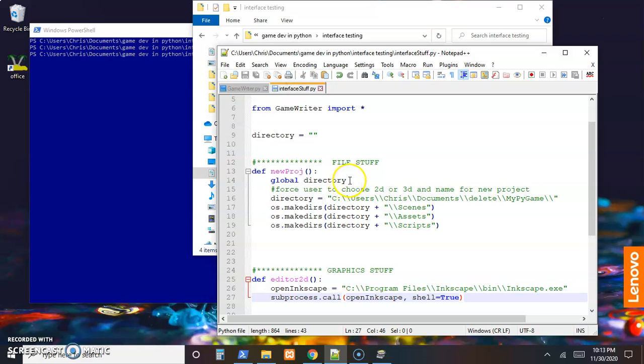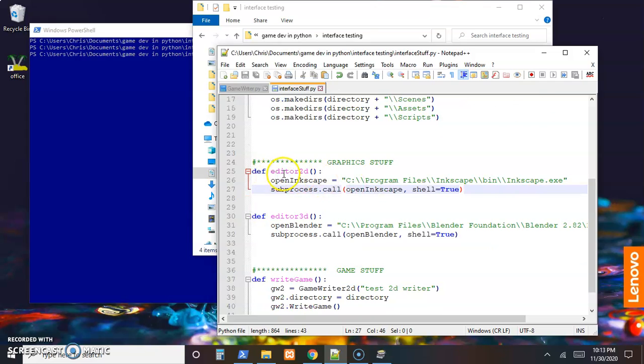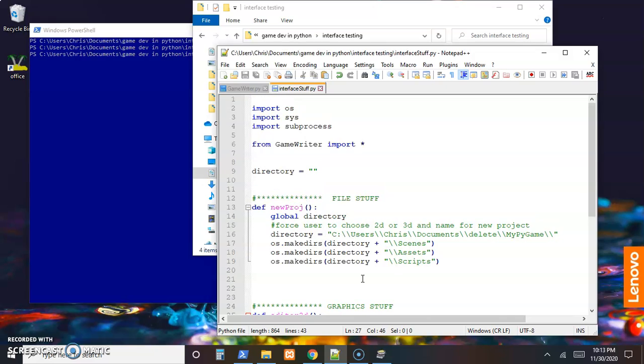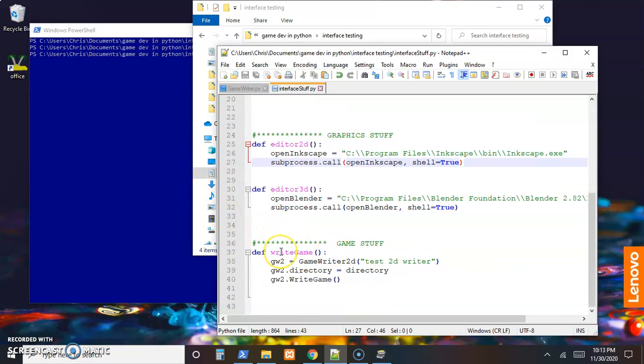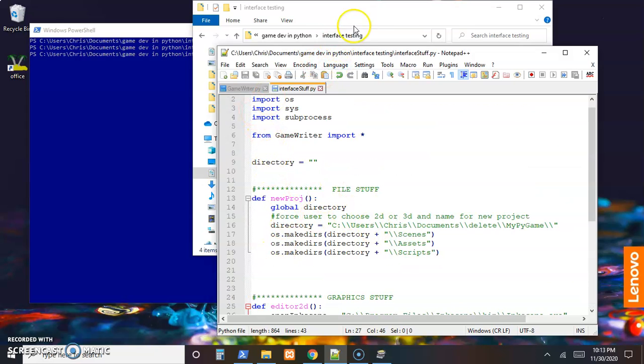And I started putting together some interface stuff. Not a whole lot so far, just a new project function to create some folders to work in, quick access to Inkscape and Blender from our work area, and then called it that write game object, and right now that just has a quick test version. So not much there. We can call all these methods. I guess I have to call this one first. So I'll just go over to the other thing.